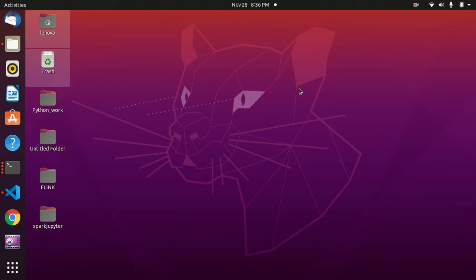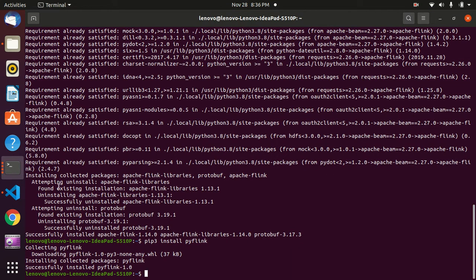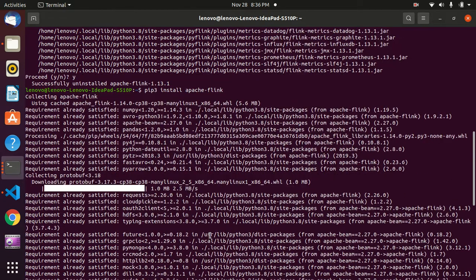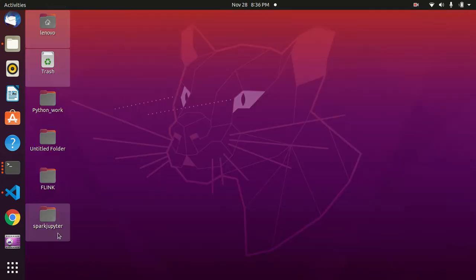For that, initially you need to install Apache Flink, using pip3 install apache-flink. You also need to install the PyFlink library, using pip3 install pyflink. Both of these have been installed by me.